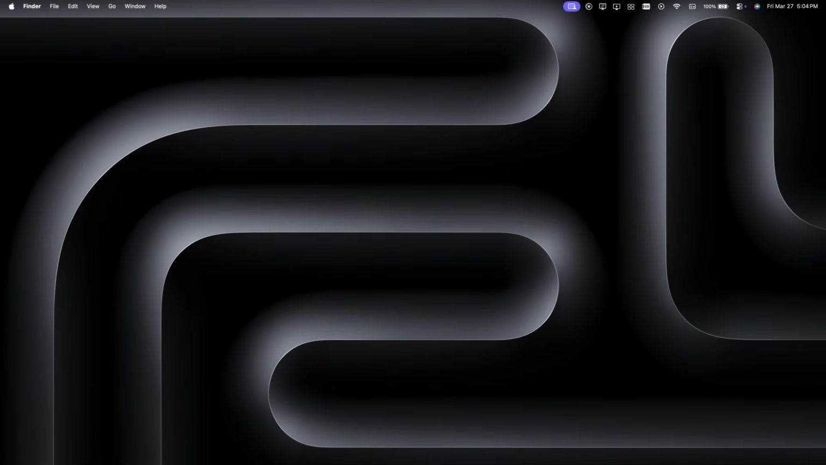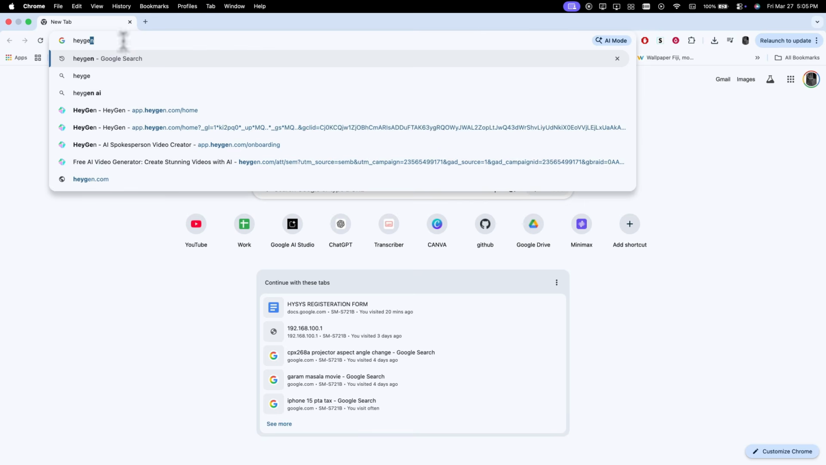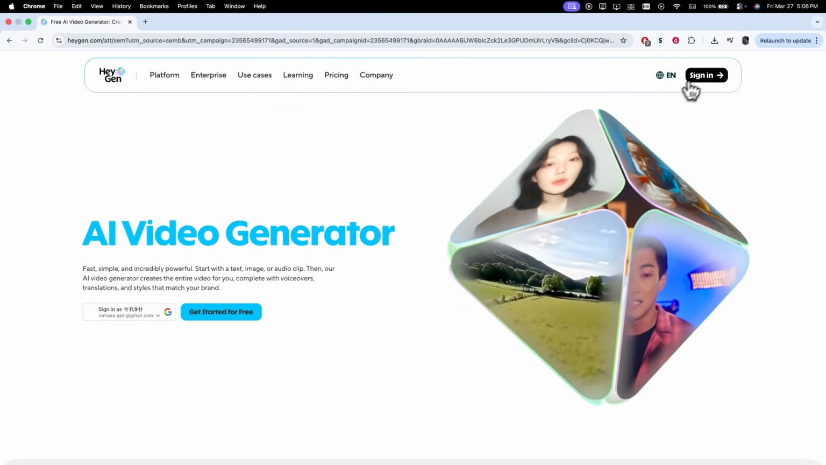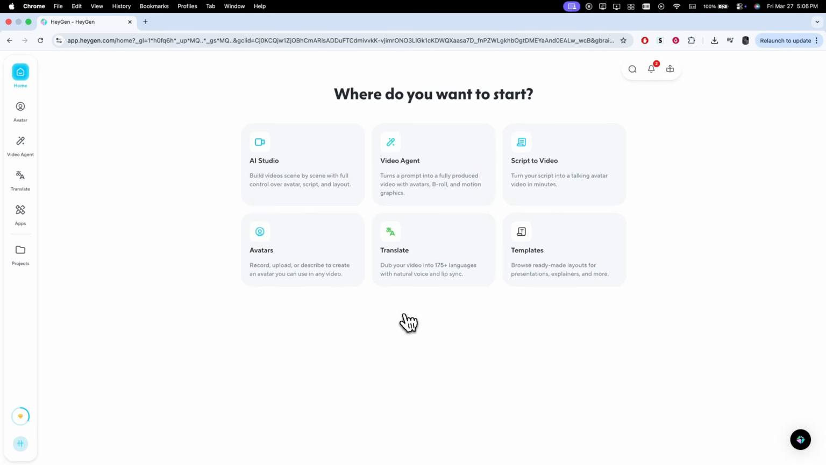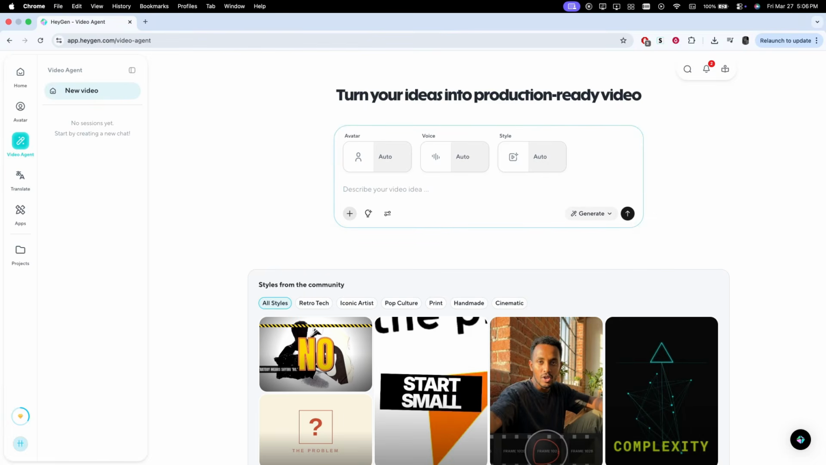All right, let's begin. First, open your browser and go to Google. Search for HeyGen and click the official website from the results. Make sure you select the correct domain and avoid ads or unrelated links. Once on the site, go to the creation section and select the avatar video or auto speaker option.